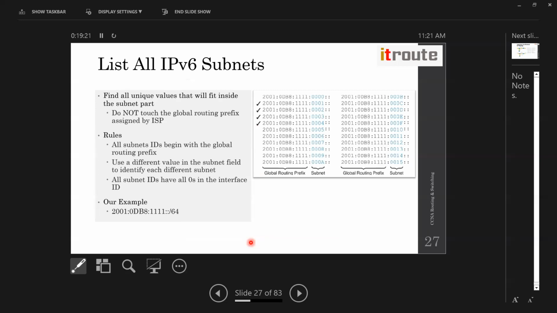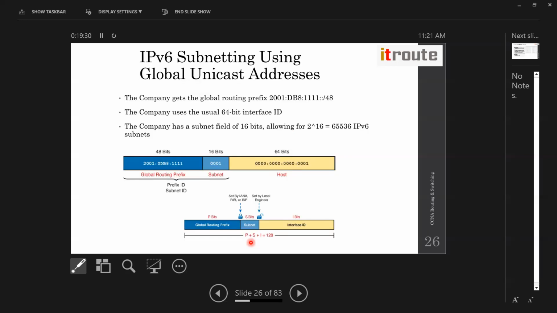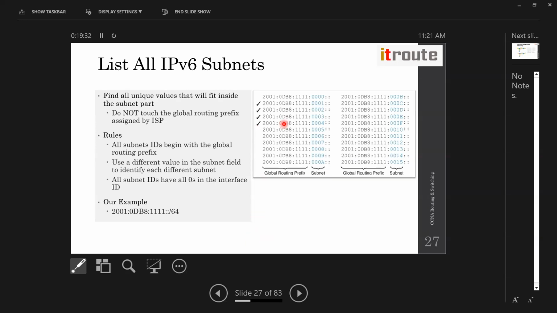Now list all IPv6 subnets. Find all unique values that will fit inside the subnet part. So how to organize the subnets? Simply say 2001:0db8:1111:0001. In this way, 0001, 0002, 0003, 4, 5, they are all subnets. And the colon means you have many addresses for hosts, but there are no other complex calculations, you just need to make sure they are separate. 0001, 2, 3, 4, 5, 6, 7, 8, 9. In this way, you can configure each of the subnets.